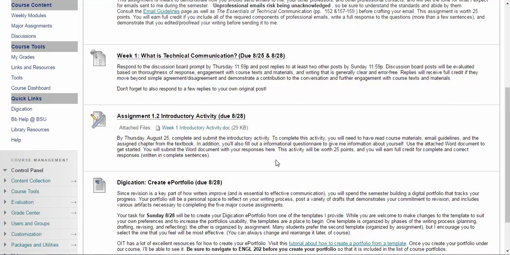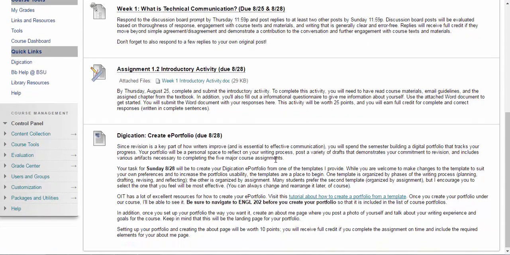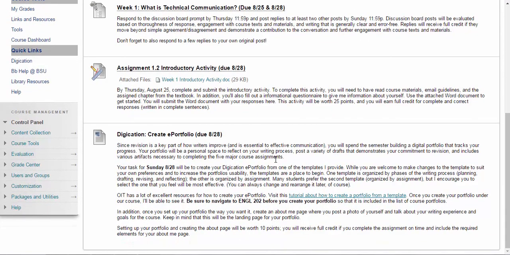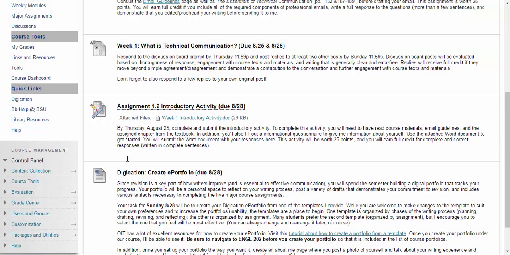Another component of this class is discussion board participation. And each week on Thursday you will post an initial post, and then by Sunday you will reply to at least 2 of your classmates' posts, not just saying, oh, I agree, but extending the conversation about the given topic. So you can see this link here, as well as these other activities. There'll be a separate video about the e-portfolio, and I just want to bring that to your attention, something else we'll be working with all semester.